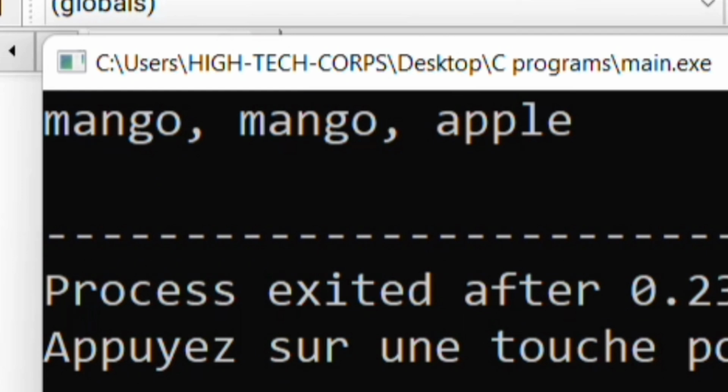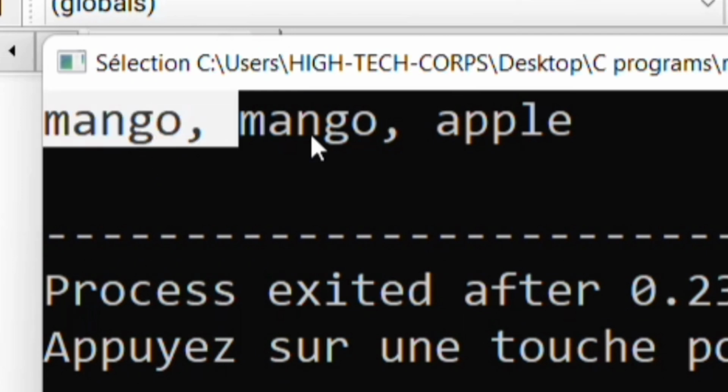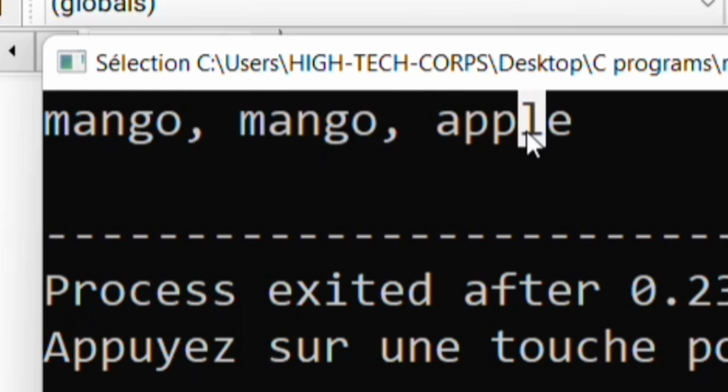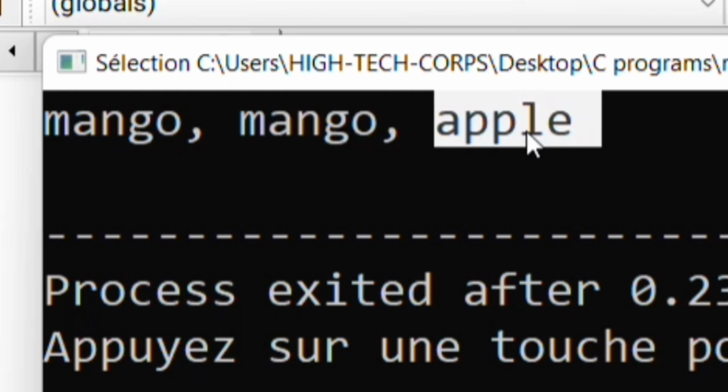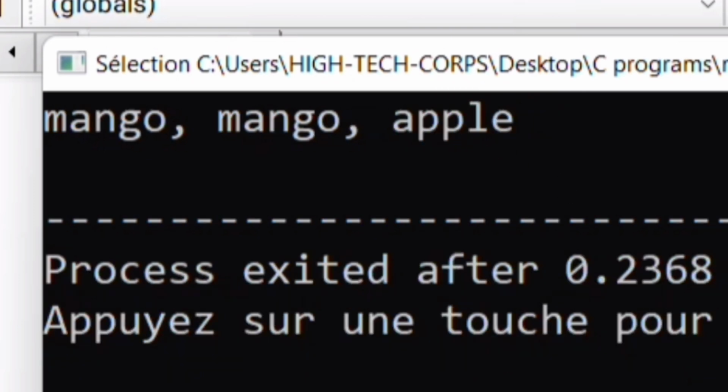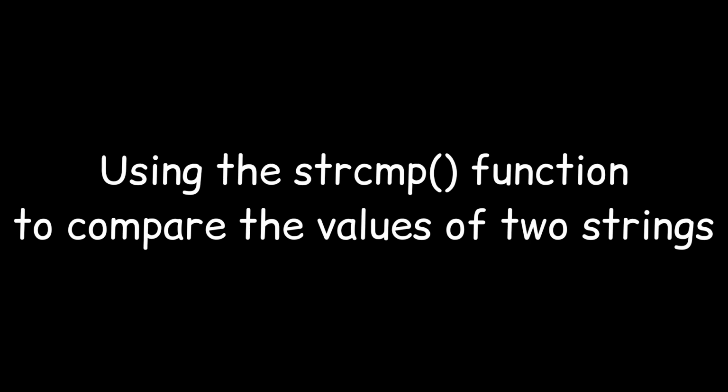We see that the 3 strings are printed: mango, mango, apple. The first mango here represents string 1. The second mango represents string 2, because we gave string 2 the same value as string 1, while the third value, which is apple, represents the value of string 3.